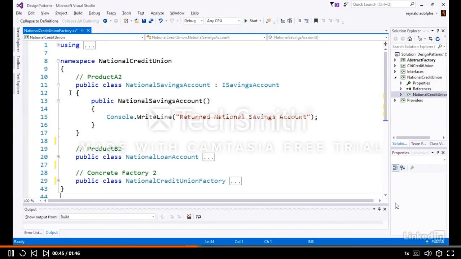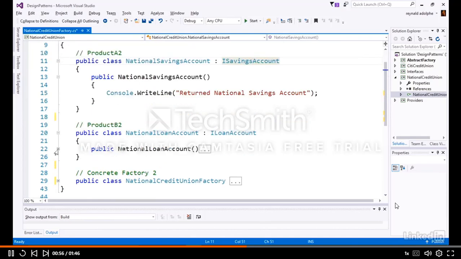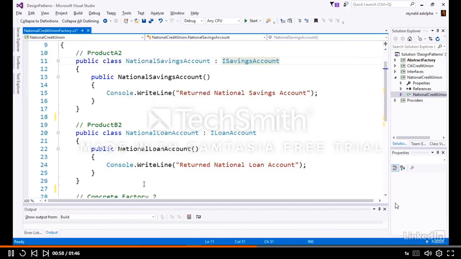Note that web services have a rich history, and the only thing that's been constant is change. You can be assured that new techniques and formats will continue to emerge in the future. In our class diagram, I'll describe the components of the modern web services product. The National Savings Account implements iSavings account, and the second, a National Loan Account, is essentially the same thing.